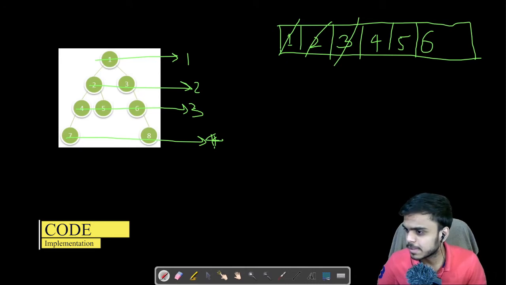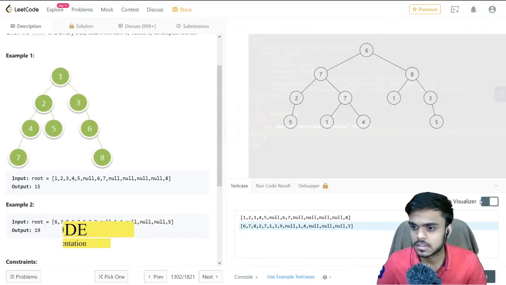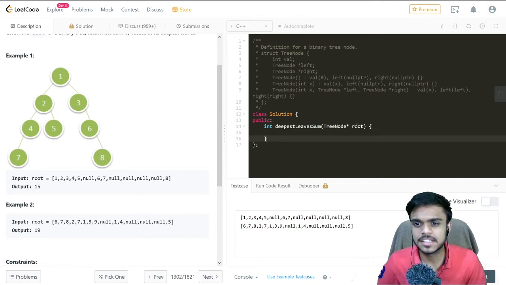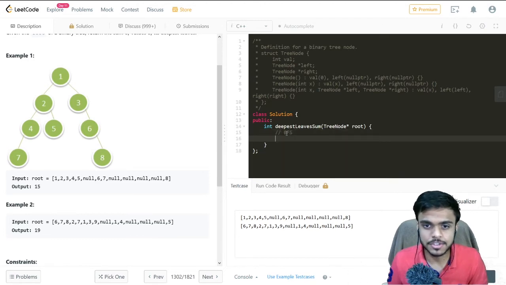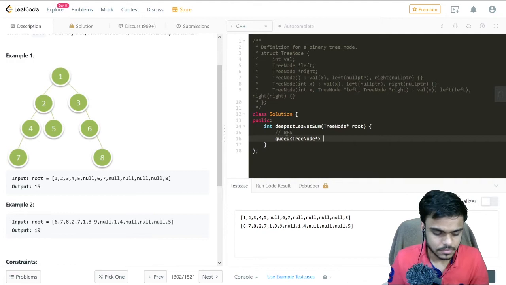So let me go back to my browser. We are given a root as the parameter, which is the tree, and we need to return an int. We'll basically be doing a BFS. The first thing that we'll require in a BFS is a queue, so let's use a queue which contains tree node pointers, and let's name it qu.